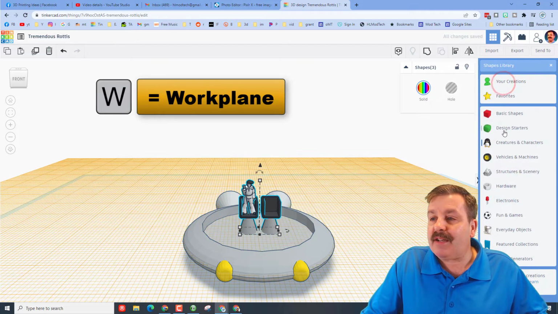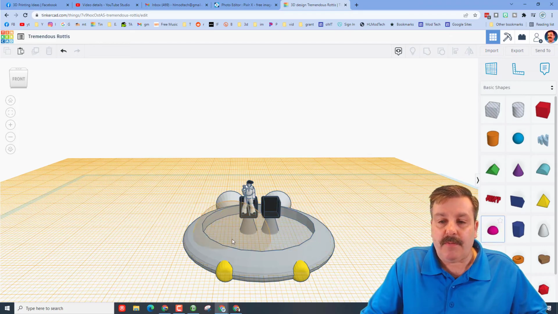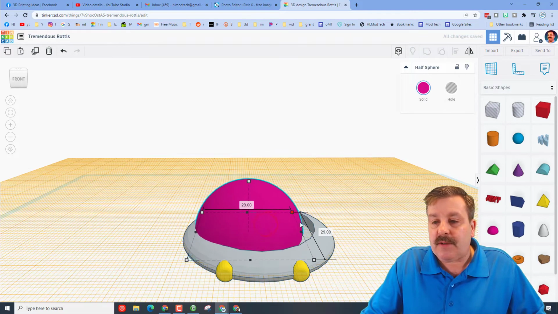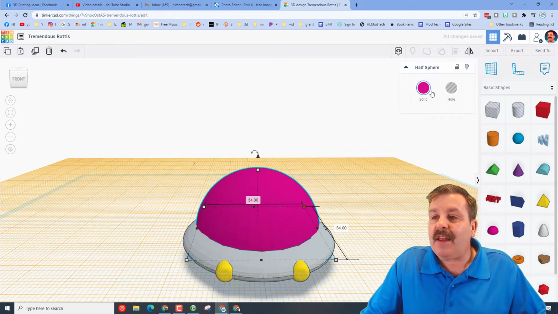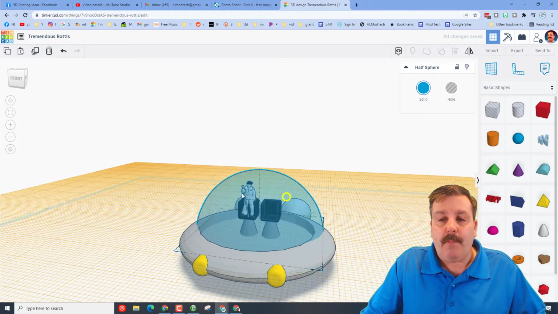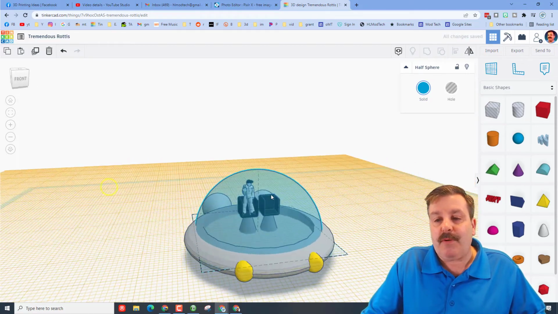I'm going to go back to basic shapes, and on basic shapes, I want the bubble. I'm going to hold down shift and stretch it till it's the size I want. Notice I'm going from a corner, and then I'm going to make it transparent and a cool color. Boom, you have just instantly made a spaceship where the people can be in it.